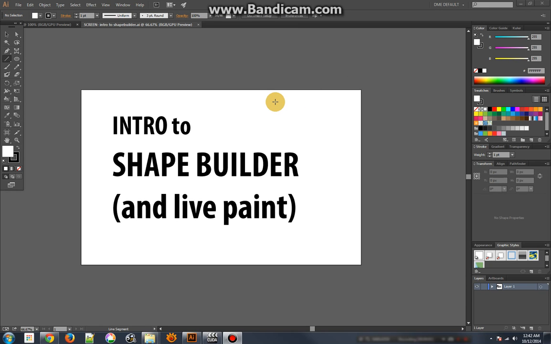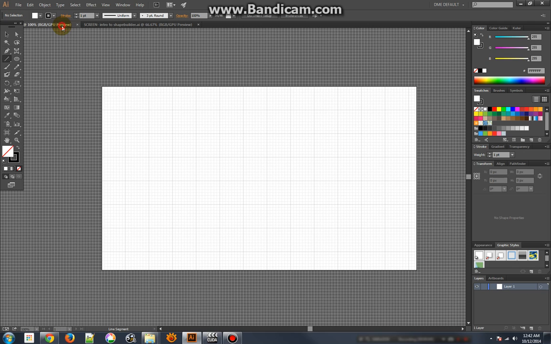In the last tutorial, we took a look at the Pathfinder tools. In this one, we're going to take a look at the Shape Builder and the Live Paint tools. Let's create a new document again, and this time we're going to go over to the Ellipse tool, and I'm going to draw a few concentric circles.